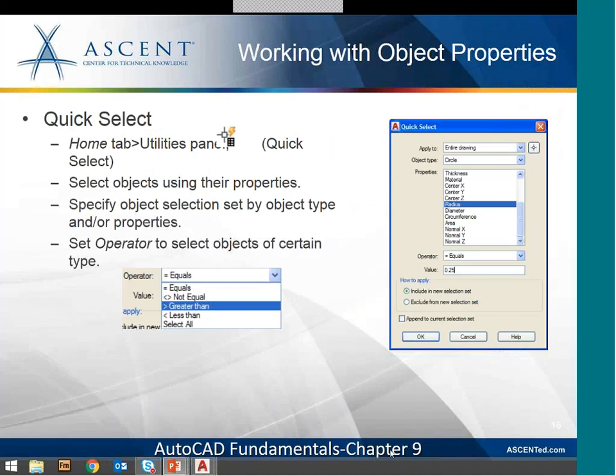Okay, so now let's talk a little bit about the quick select. Quick select is an amazing command. I don't know how I got by without it before I ever found this. It allows you to use properties to select the objects. So whether it be the radius of a circle or an arc, or maybe it's the layer that you want it to be on, or you can even select all. You have these different options.